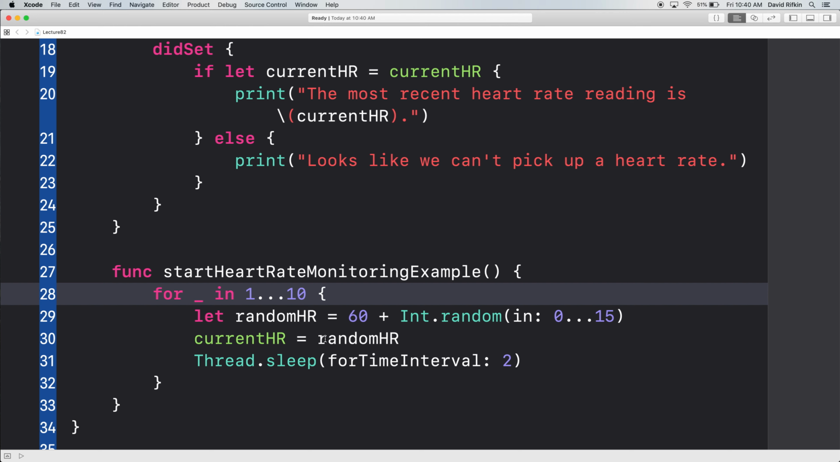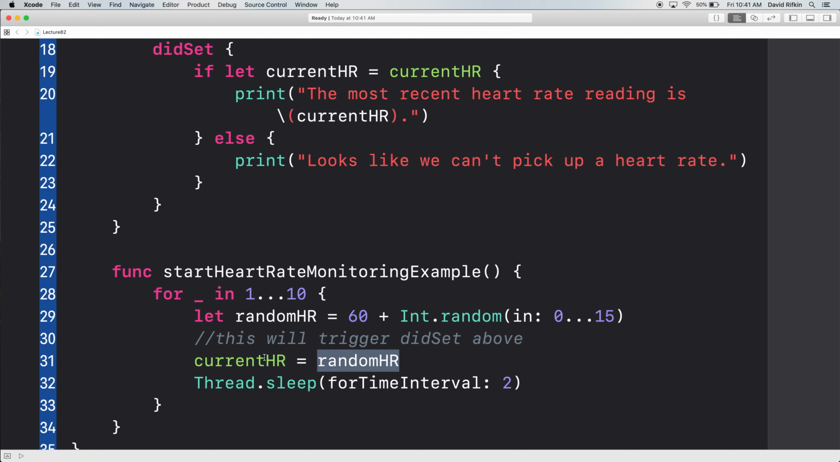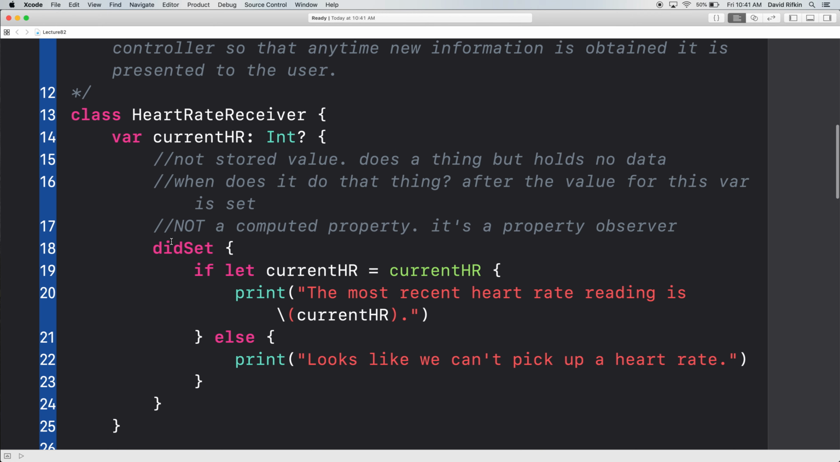What do we know about current HR when you set a value to it? What's going to happen? When you set a value to it, it will pick up that value and it will print a message. Great. So we have set a value. That means that this will trigger did set above. Let me put this in the right line. That should go there. We're assigning a value. So we've set a value to current HR. It's going to trigger all this.